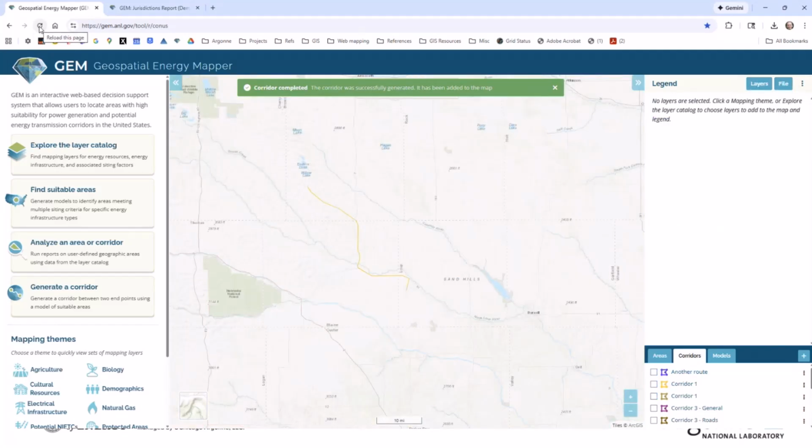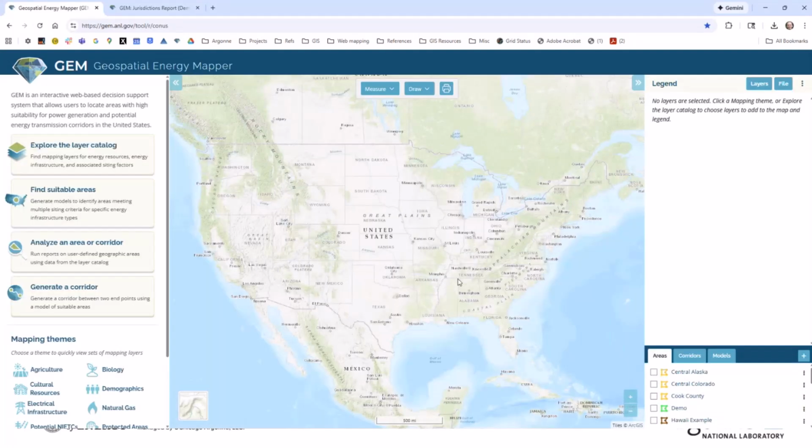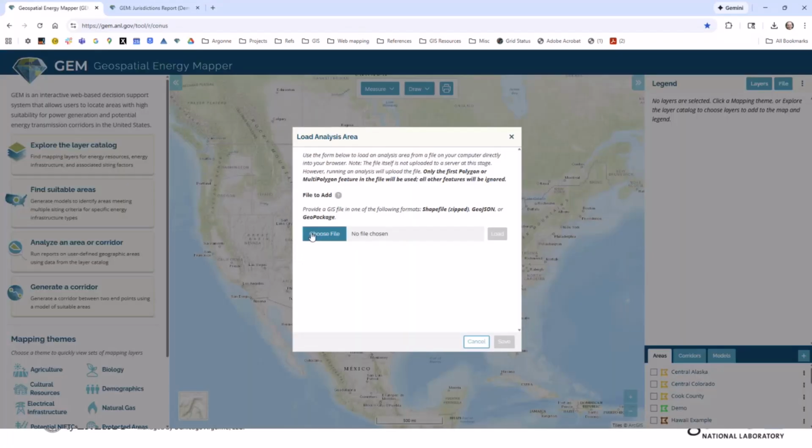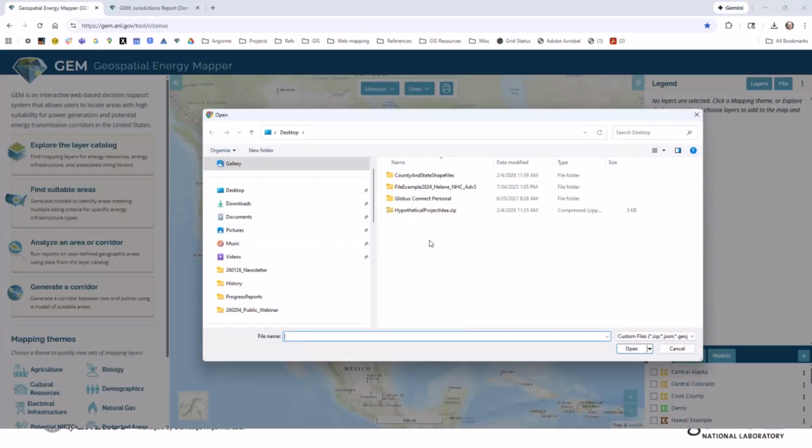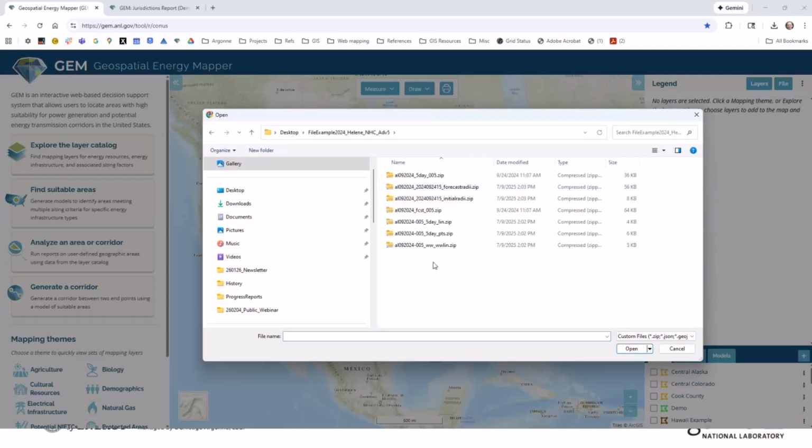You can reload the page as a quick way to reset everything as well. So another thing that I've got files already saved for, but you might collect, is hurricane track. There's a lot of effects on infrastructure from hurricanes. Here we have Hurricane Helene from 2024, which made landfall in Florida. And I've got the forecast here. And these are from the National Hurricane Center.